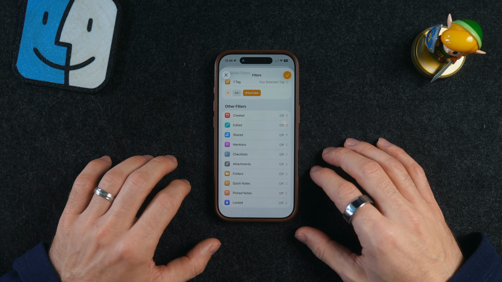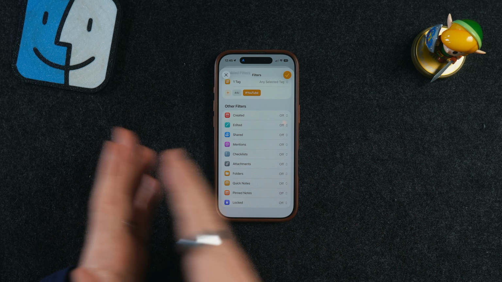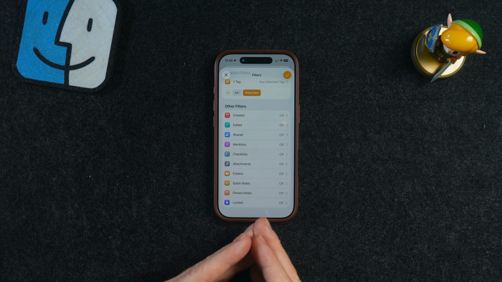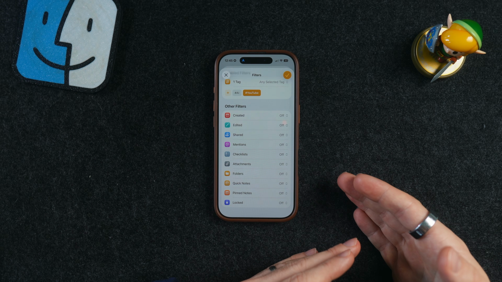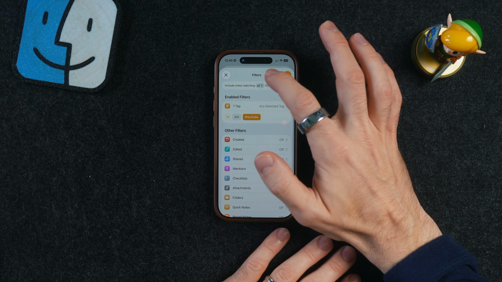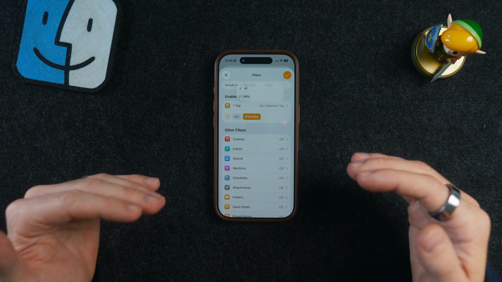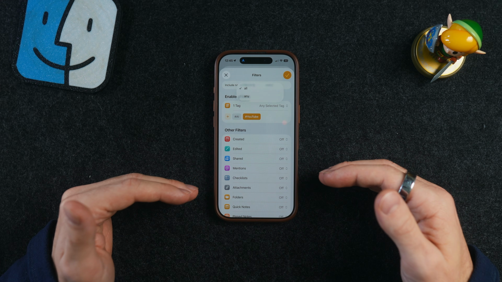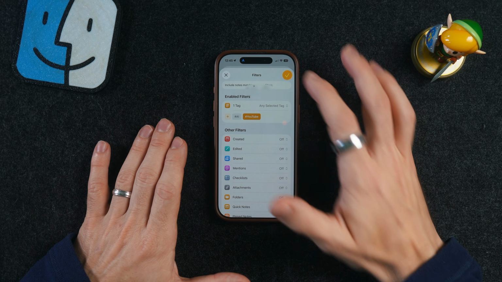So I could create a smart folder that shows me notes with the YouTube tag, that also has attachments that were edited in the last week. And then I can change the filter so it can hit all of those filters or it can hit any of them. You can customize this as much as you want.